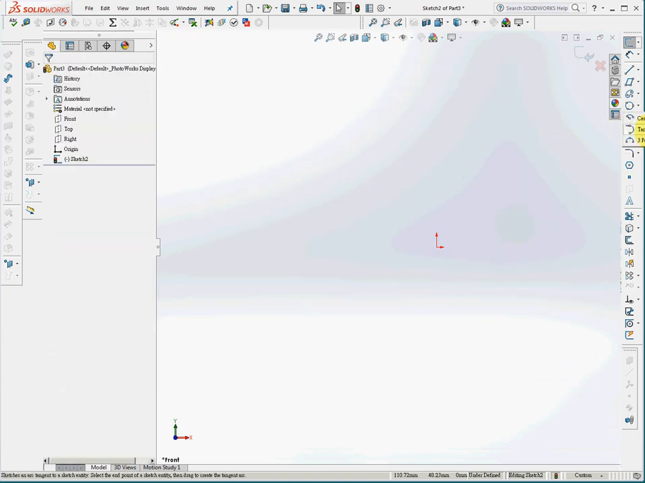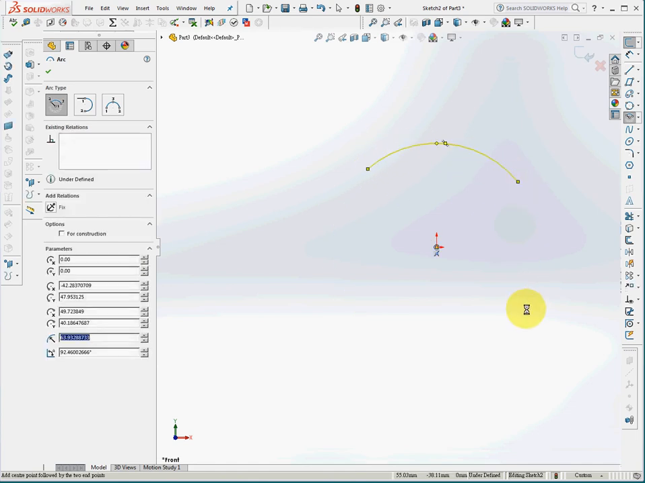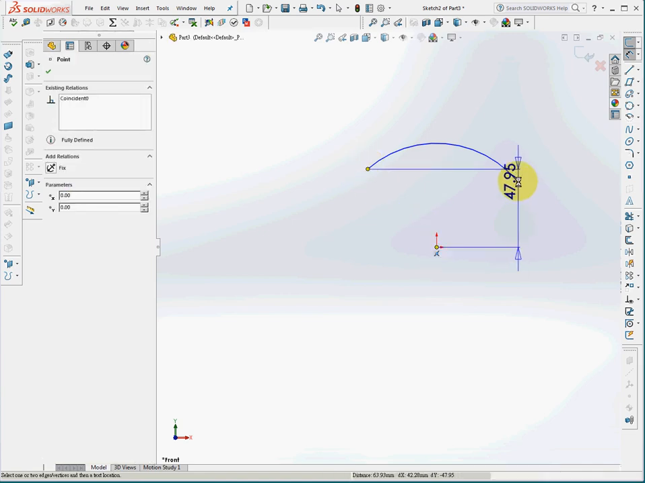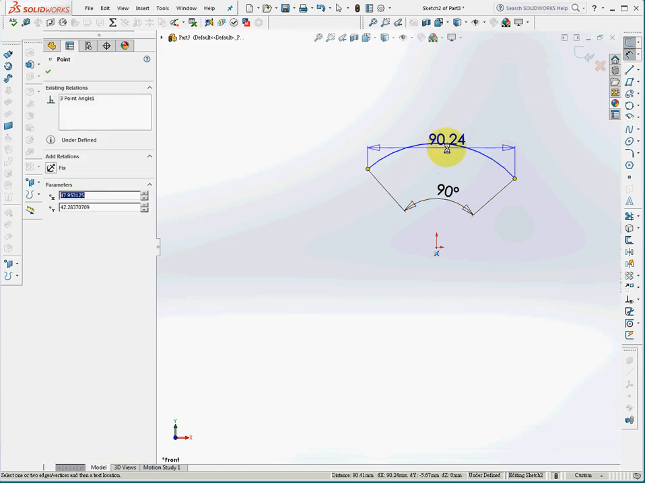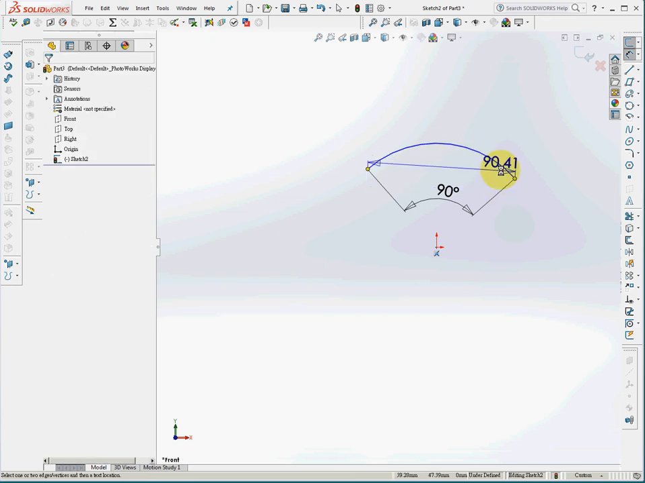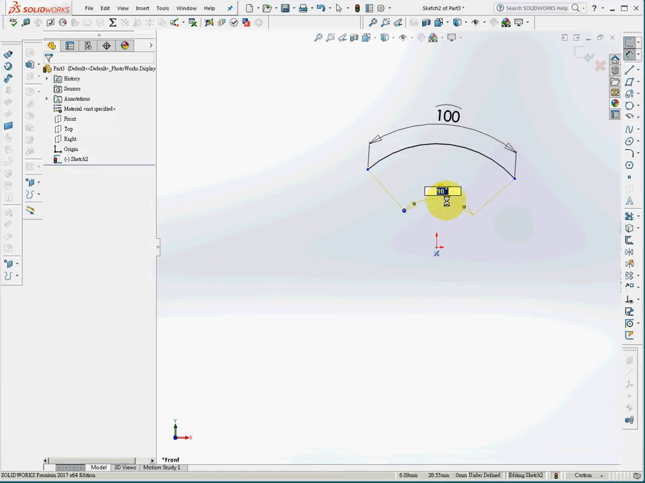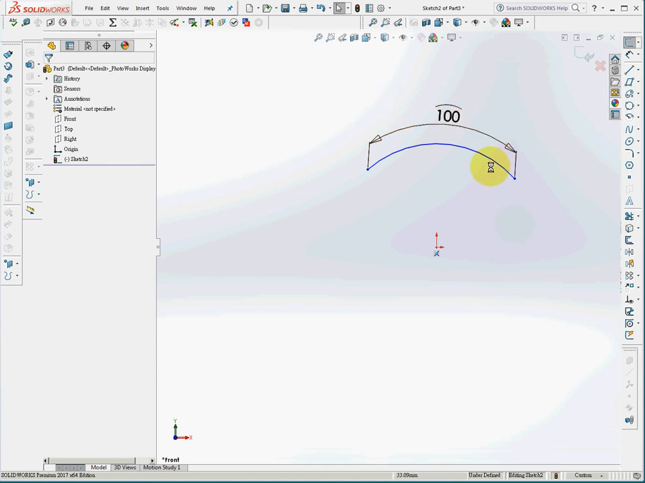And we can also draw arcs. For example, center arcs: center point, radius, start point, end point. And for the arcs, we can place dimensions for the angles. Or we can place dimensions for the length of the arc: starting point, end point, arc dimension. But this conflicts, so I'll delete one of them. For example, this one. So this is the length of the arc.